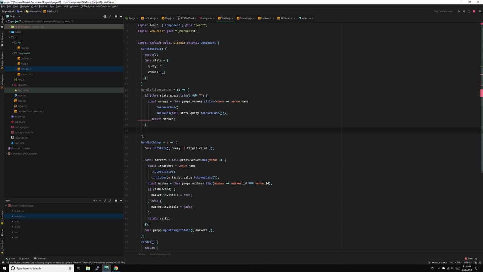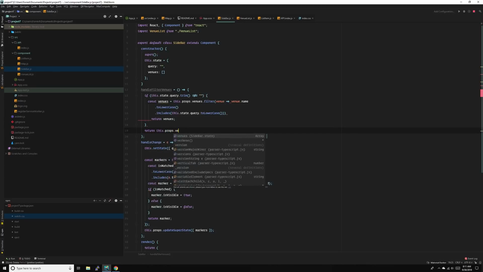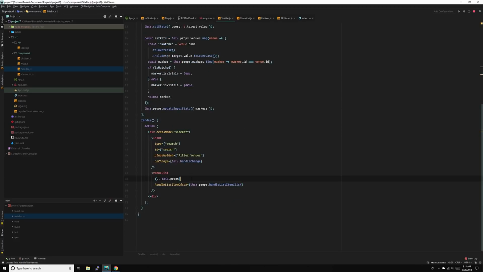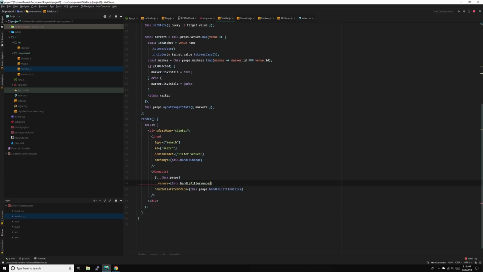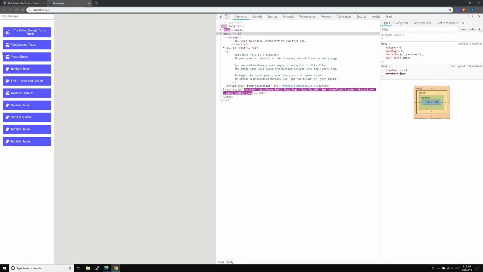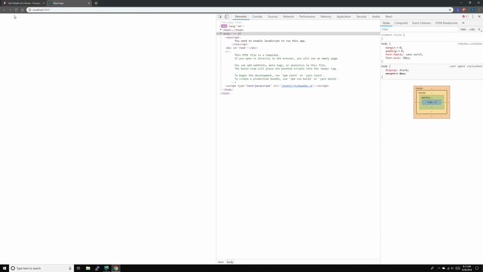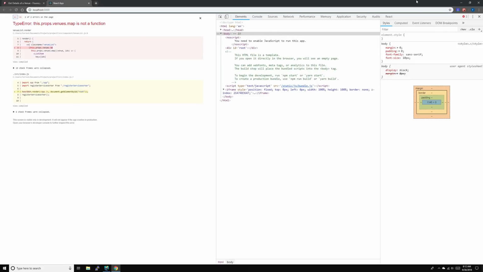Then down here, if it's empty, we're just gonna return this.props.venues. Then we can come down here to venue list. We'll override venues in this.props and just pass this. Let's see if that works. This.props.venues.